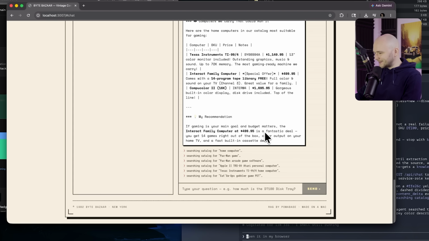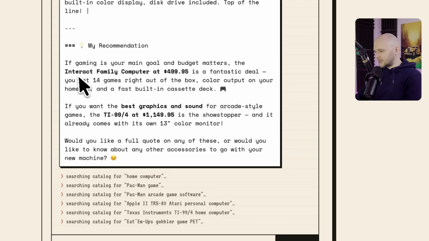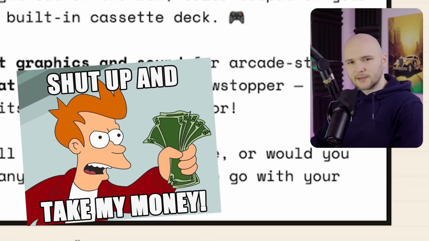And this is so funny. If gaming is your main goal, but budget matters, then we can choose the Interact family computer for $500. But if you want the best graphics and sound, then you gotta go with Texas Instruments TI-99. It's a showstopper and even comes with its own 13-inch color monitor. Color monitor, yo, let's go! Shut up and take my money.